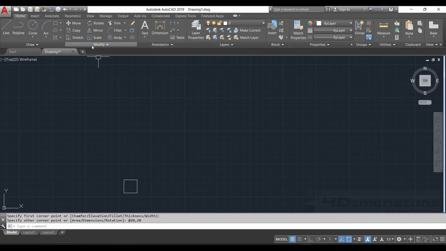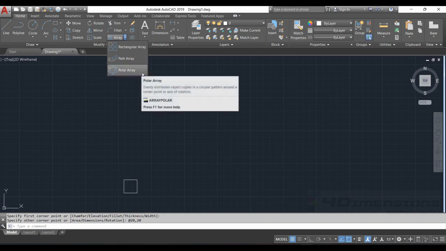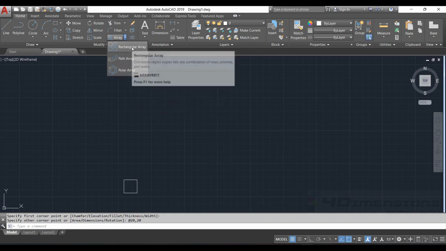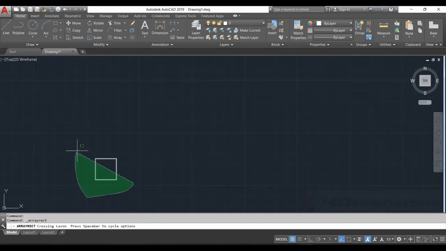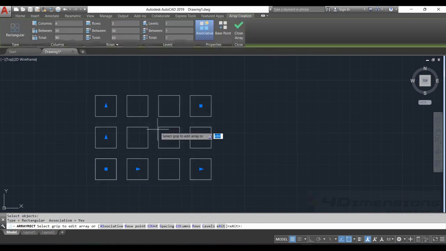We can see here in modification tab, array command is given and there are total 3 types. First one is rectangular array, second is path array and third one is polar array. So we are seeing the first type. Select the type, select the required object to array. Now we can see there are total 3 rows and 4 columns by default coming.